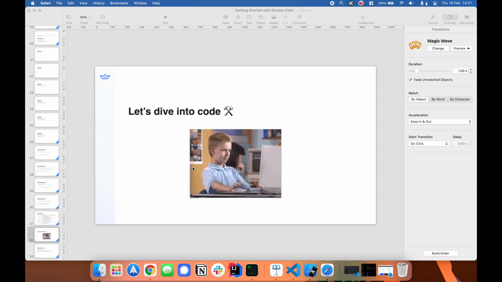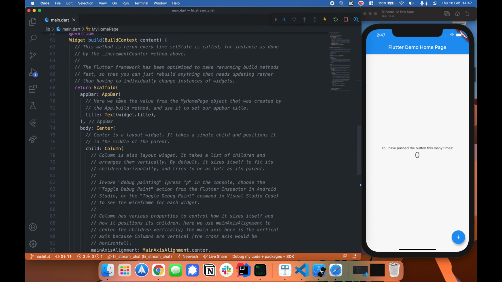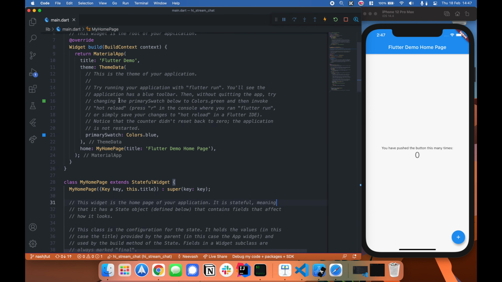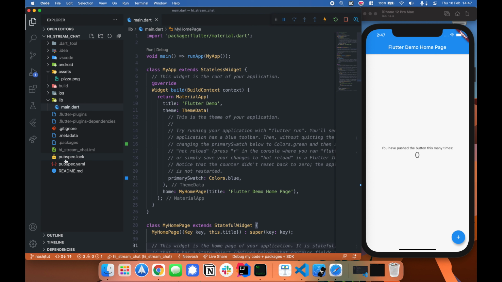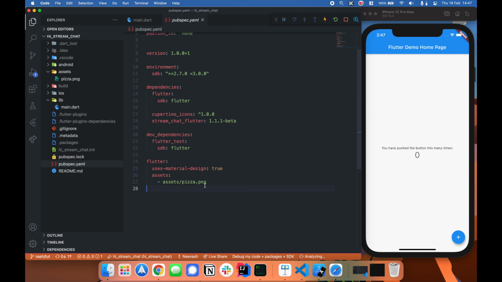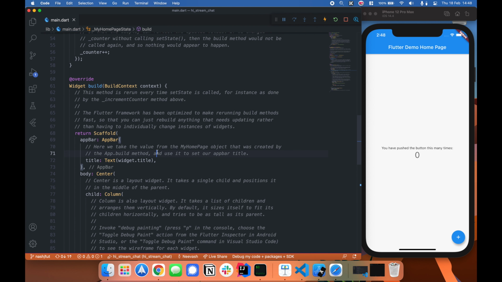So now let's jump into VS Code. In VS Code, we have a very basic counter application. Now, this is generated when you first create a Flutter project. I didn't really do anything special in here. If we look at the pubspec.yaml, I added the asset for the pizza, and I added our dependency that we saw earlier. Before we can start coding our application, let's actually go ahead and remove everything in here.